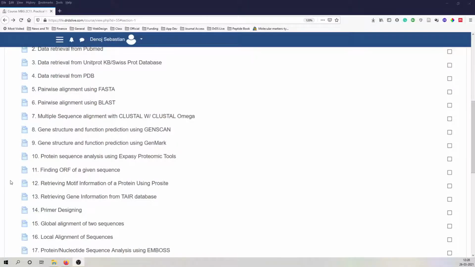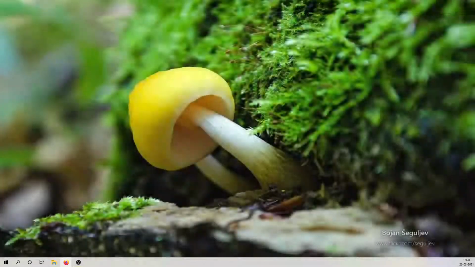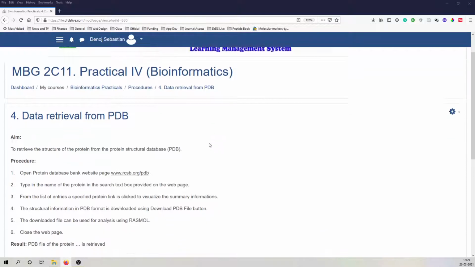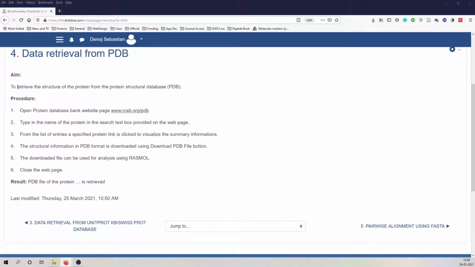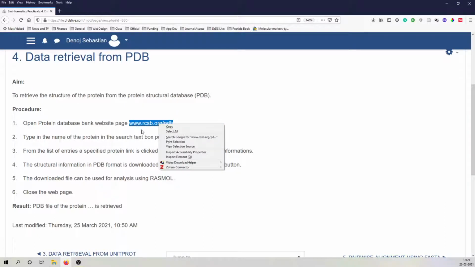Now, in the list of the practicals, you can see the data retrieval from PDB link. You can open that one. Once it is open, see the aim or objective of the practical: to retrieve the structure of the proteins from the protein structural database PDB, for which you require to open the RCSB website.